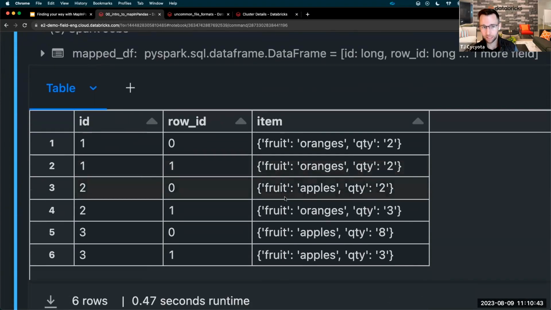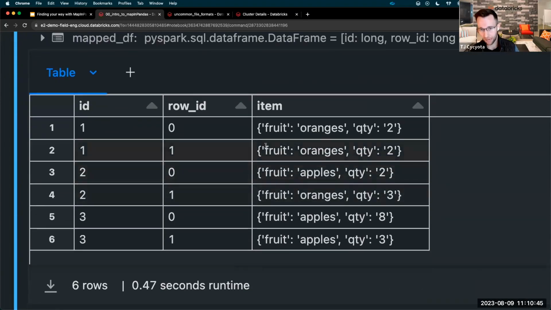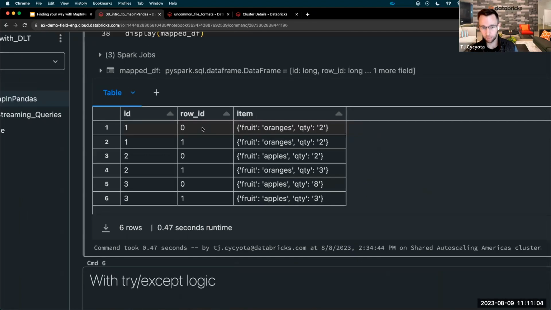And what we get back is exactly what we expect. We basically unpacked each of the items into its own row, and we kept track of the row ID for each ID. So that's as simple of an example as we can come up with to show how to use MapInPandas. But really the purpose of today is to show more sophisticated use cases of how we use MapInPandas.